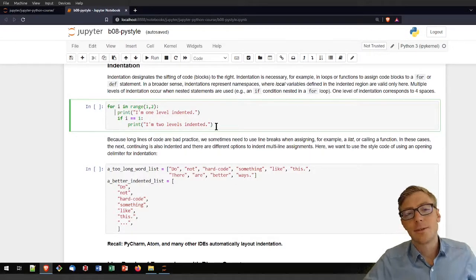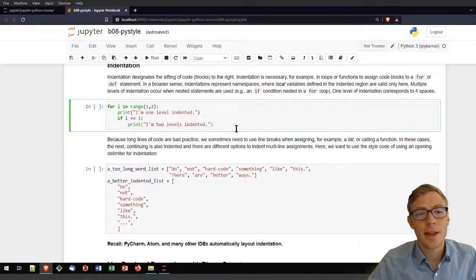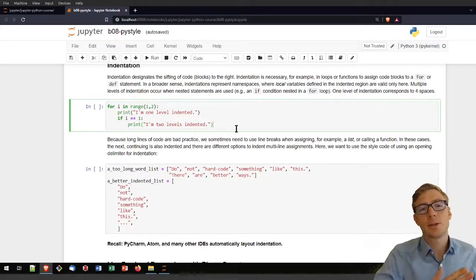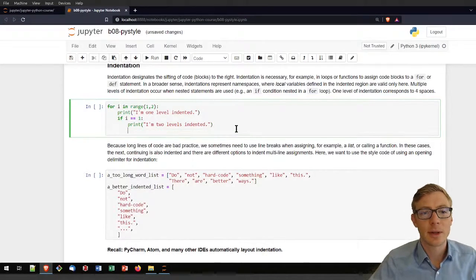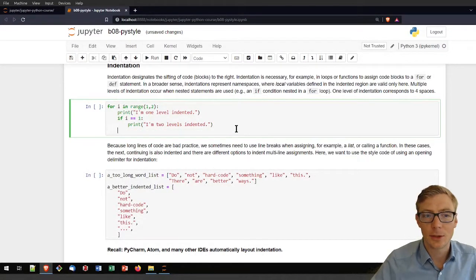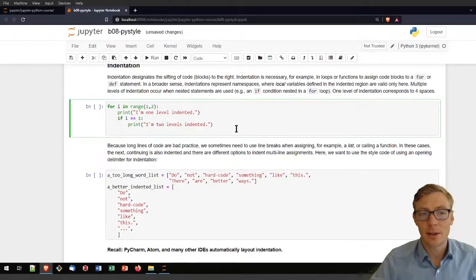Still, if you wanted to get in this loop back to the outer level of the loop here, so here we are in the if statement, then you need to manually go back here to the indentation level of the for loop.